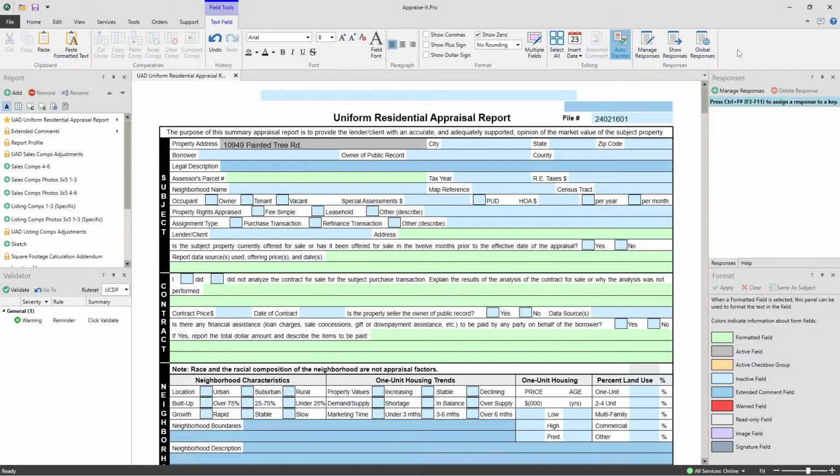This menuing system is called the ribbon bar. It's very similar to what you have probably already seen in programs like Microsoft Office and other programs in Windows 10 and Windows 11. But the big changes in the way that you're going to interact with the program are the panels and the tabbed interface for the active report that you're working on, the active addenda or form that you're working on. Okay, so we have 4 panels here.